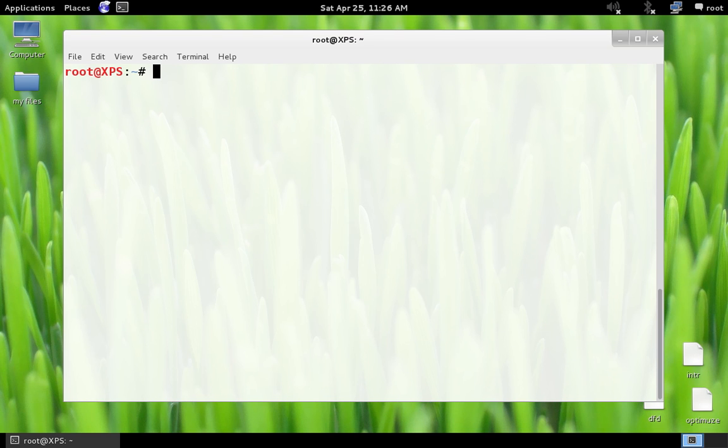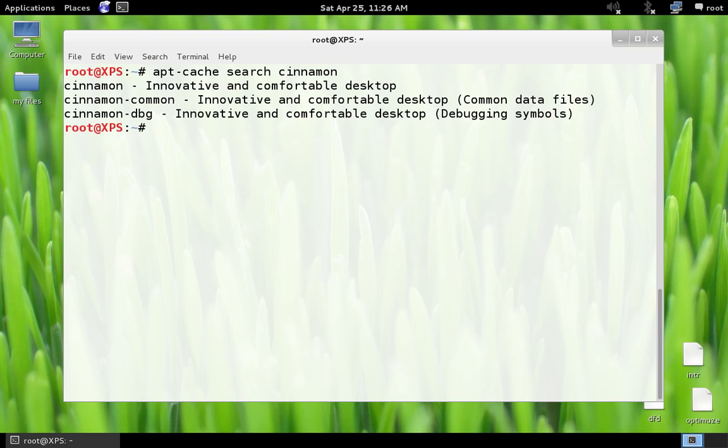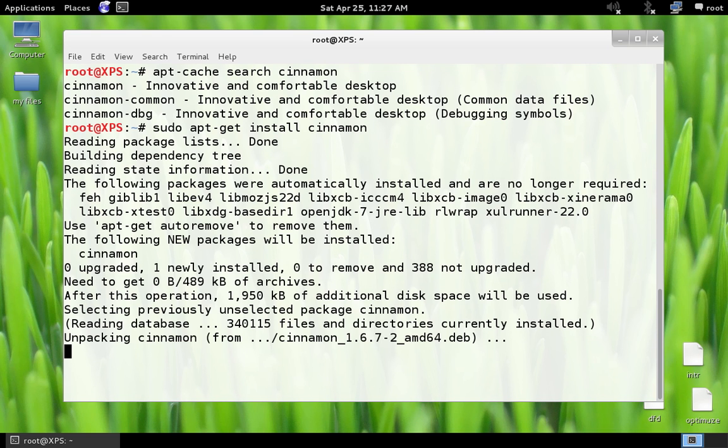Now the next step is to check if the Cinnamon desktop environment is available in the Kali Linux repos. To do that, type in apt-cache search cinnamon and press enter. Now there are three items listed. It's probably the first one, which says innovative and comfortable desktop. Now to install Cinnamon, all you have to do is type in sudo apt-get install cinnamon and press enter. Now this will install Cinnamon on your computer.